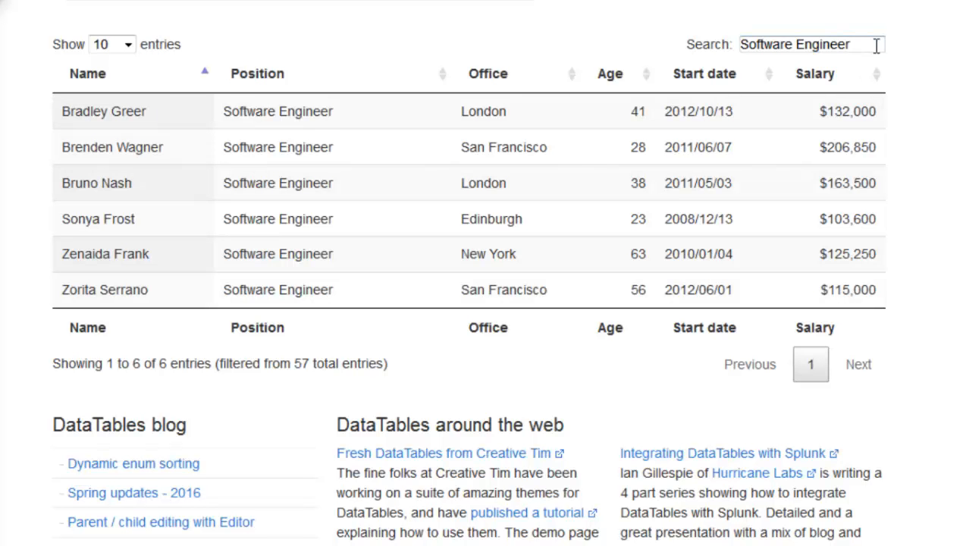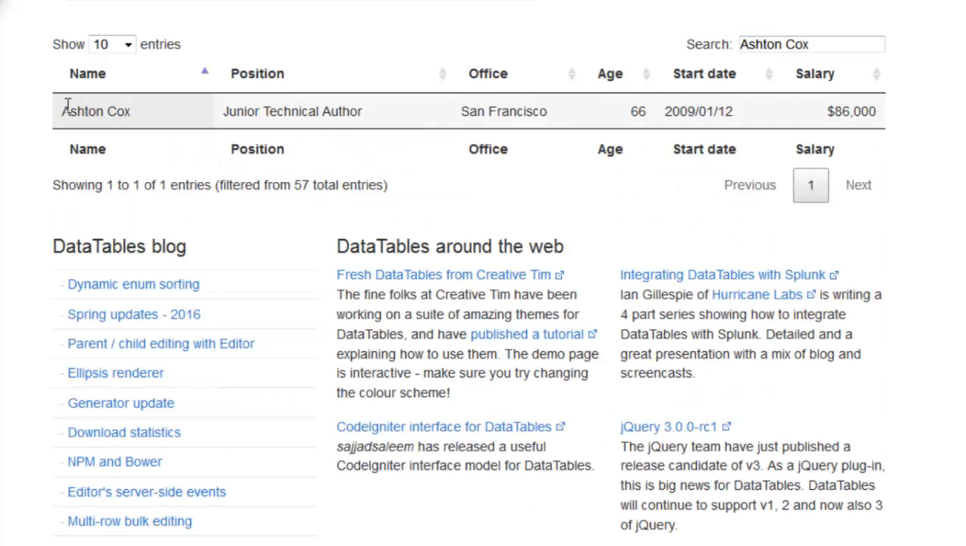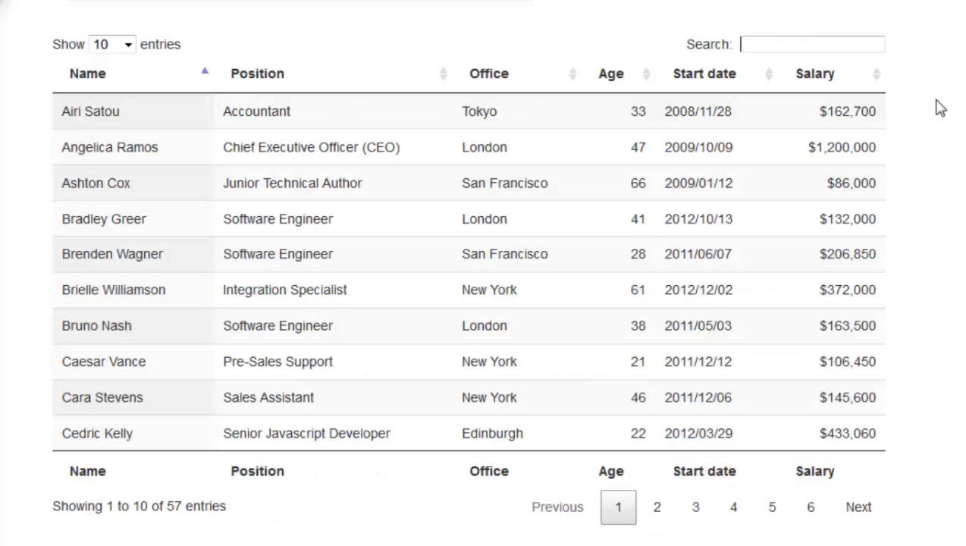If I want to be more specific and I want to search for a record that contains this guy's name, Ashton Cox, then I can search for that record, and you can see only that record shows up here. So that's one of the main features of DataTables.